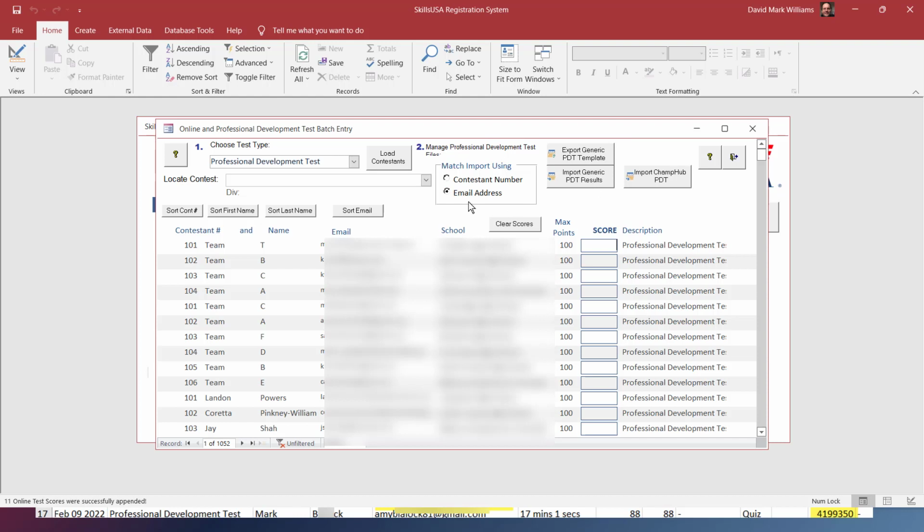Now I'm ready to match by email address, and I'm ready to import the Championships Hub. Again, if you're using a generic one or something else, all that's the same as it was last year. The only difference is now we have a more improved process for importing the new Championships Hub platform from the national office. So I click this button.